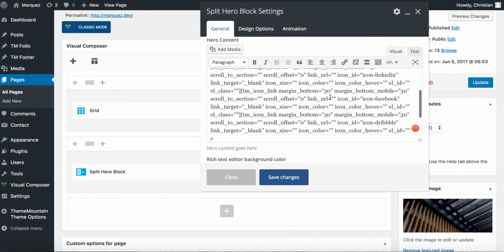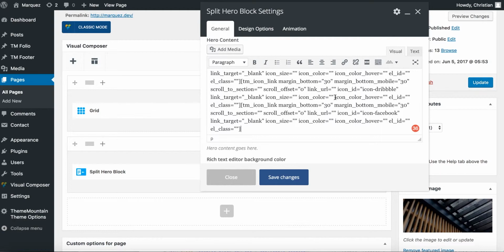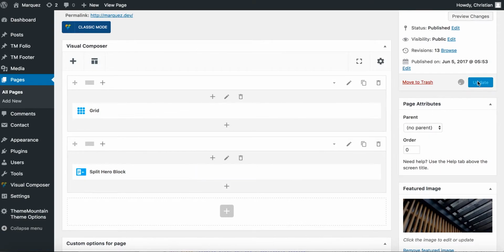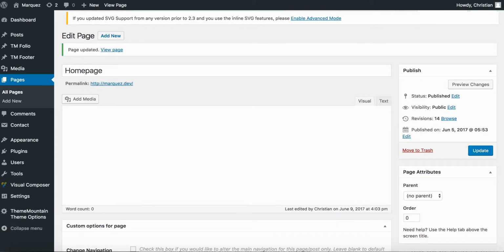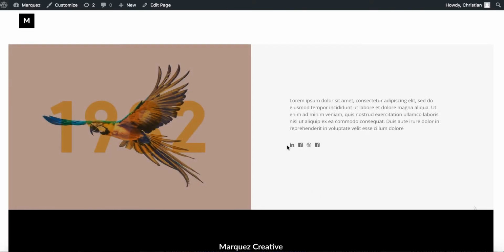As an example here, we can see we could also modify the shortcode in the text editor should we want to. I'm pretty happy with that. I'm just going to save it, and we can have a look and see what it looks like. And there we go. I've inserted 4 social networking icons here.